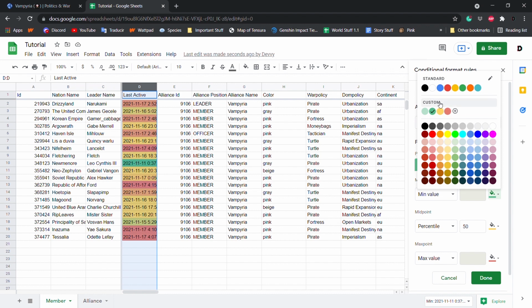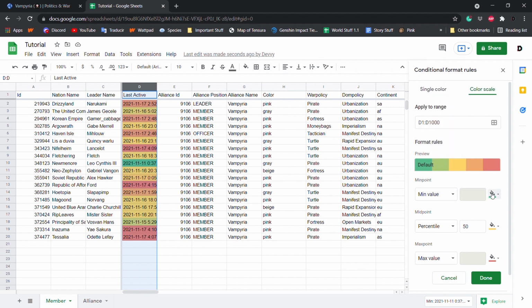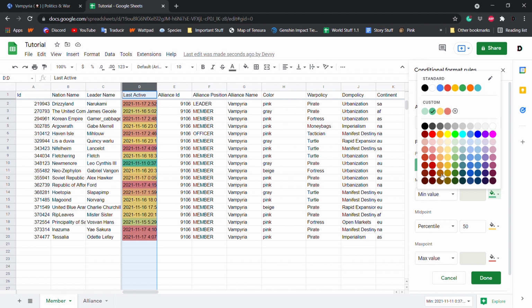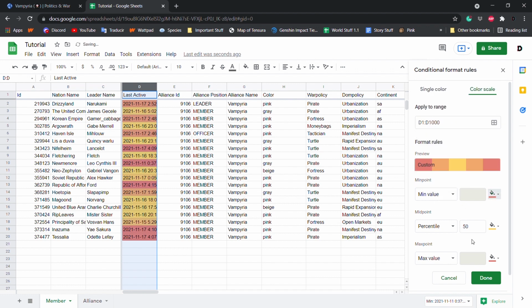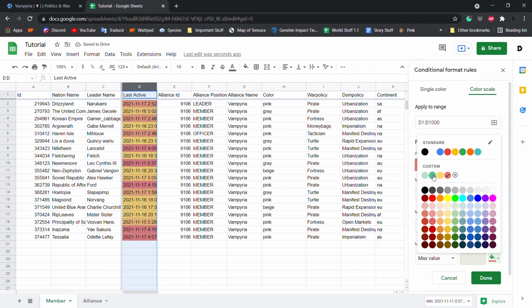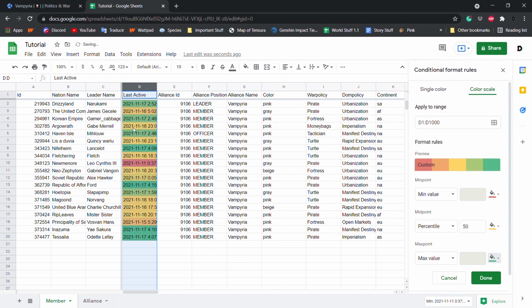And here we have it under custom because it's set up using these colors, so we can just utilize these. For min value, you want this color. For max value, you want the green. And boom, just like that, it has already updated to where we can easily identify someone that is currently inactive for many days versus someone that has logged in today. But as you can see, not everyone that has logged in today is in green. For example, Alex Hawker logged in today, but they aren't in green.